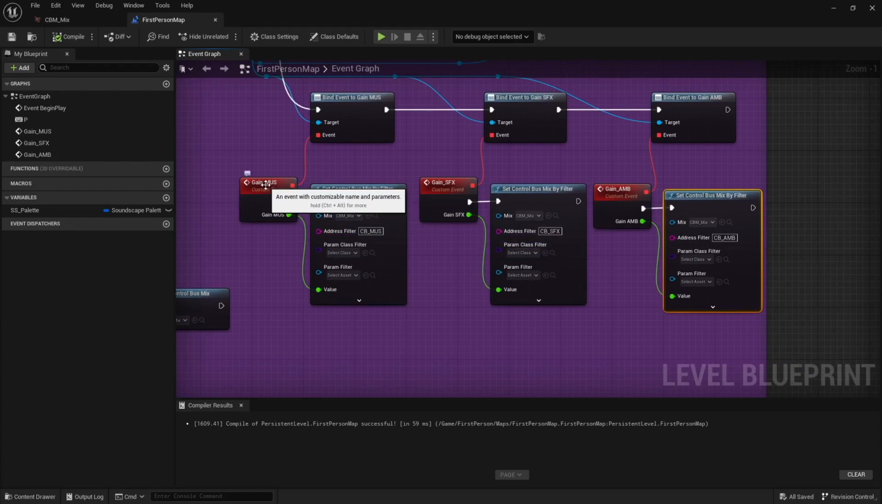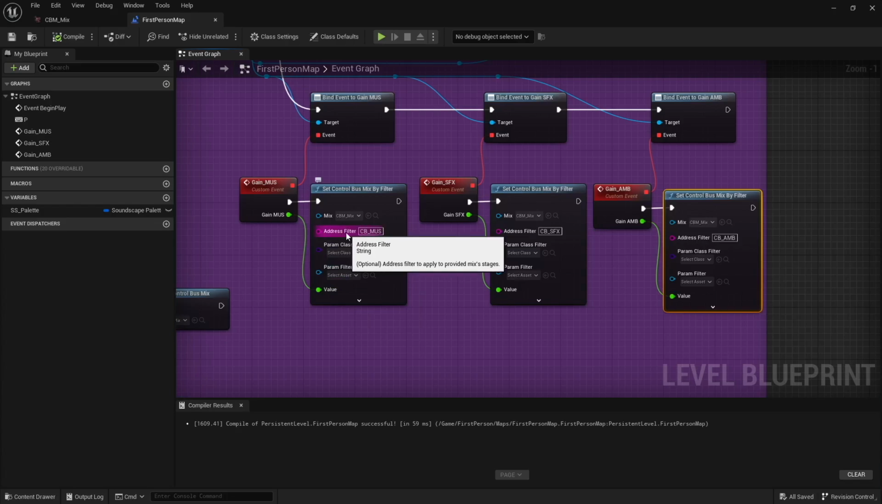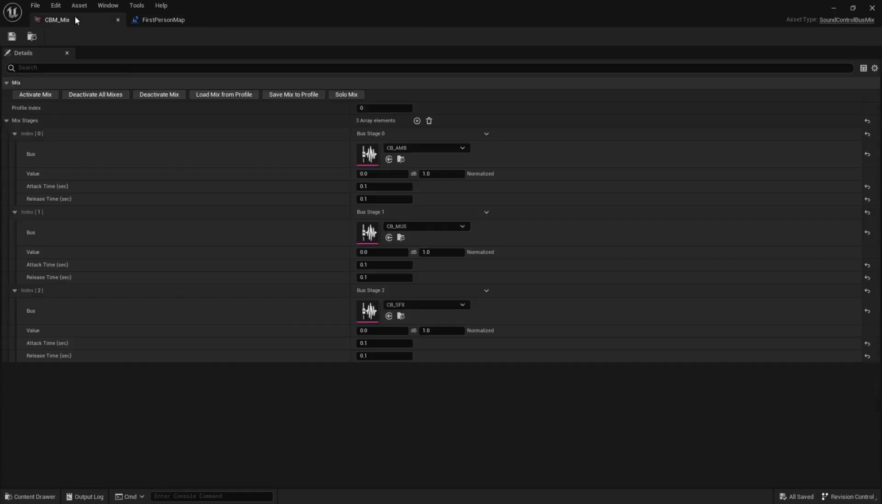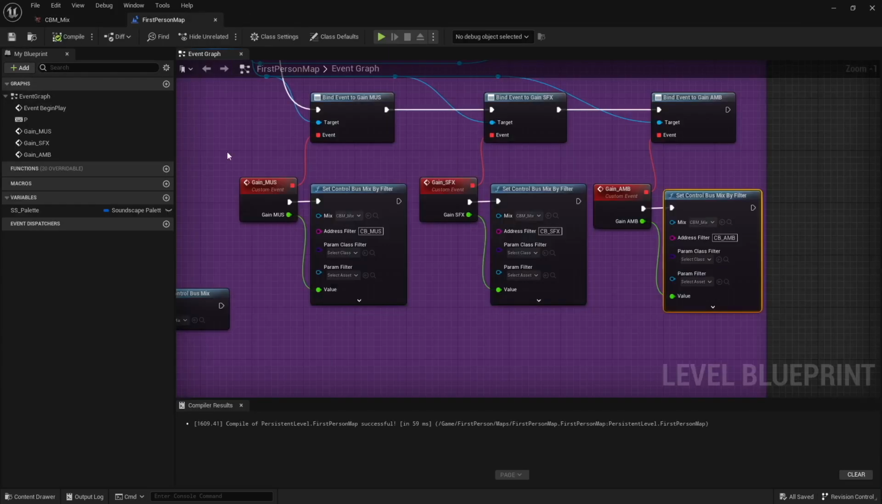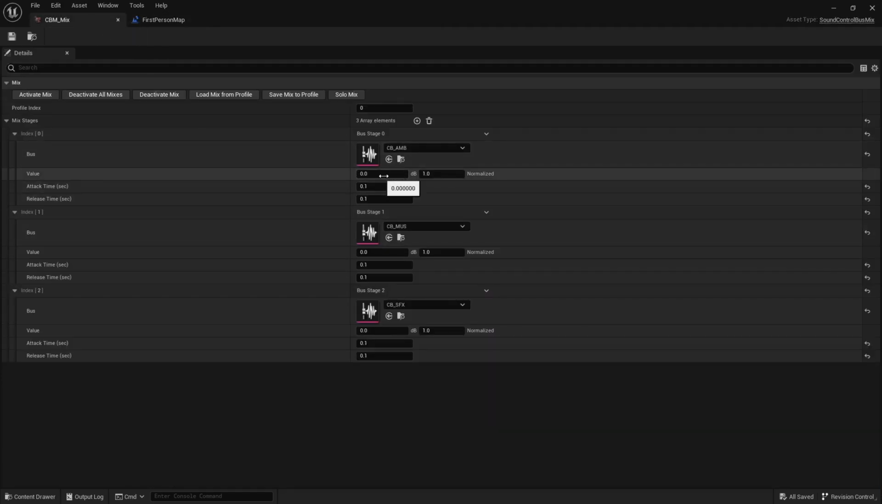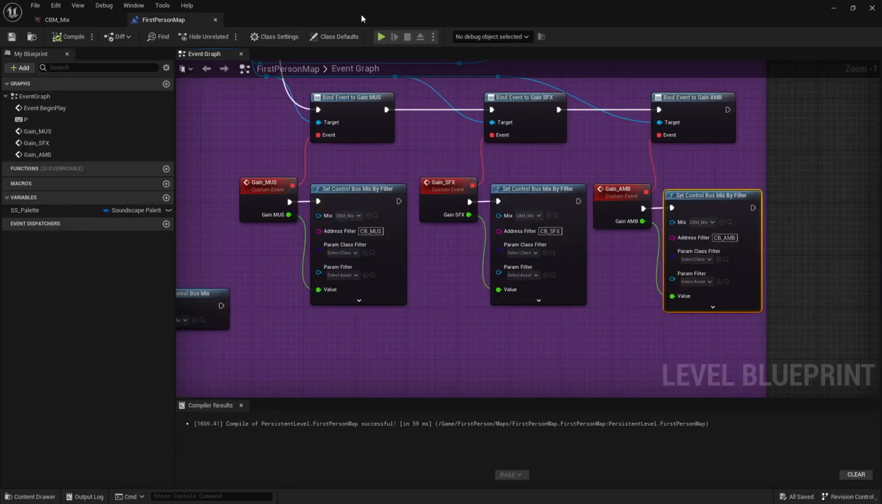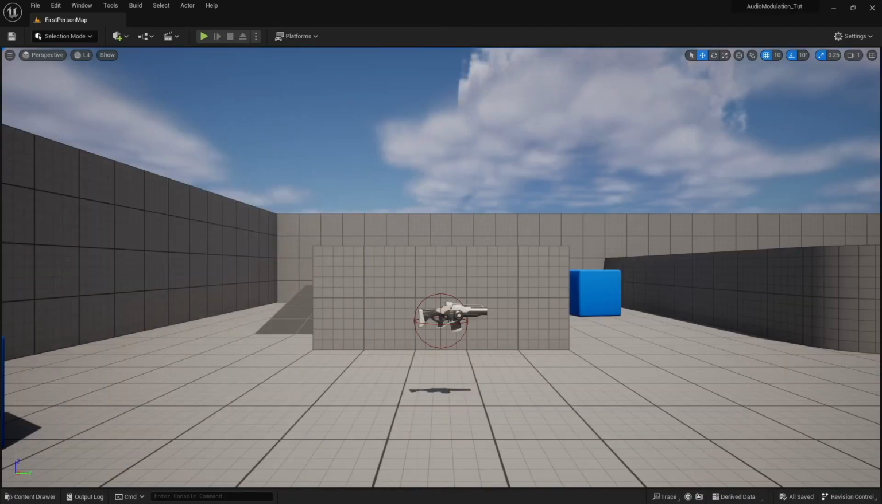And so our sliders are now activating the control bus mix, or it's going to the control bus mix. Our address filter lets this node know which parameter or which mix stage we're going to be controlling. And our float value is what's going to be adjusting this value right here. And so we should actually now be all set up. So now we can go in here and I'll hit play.